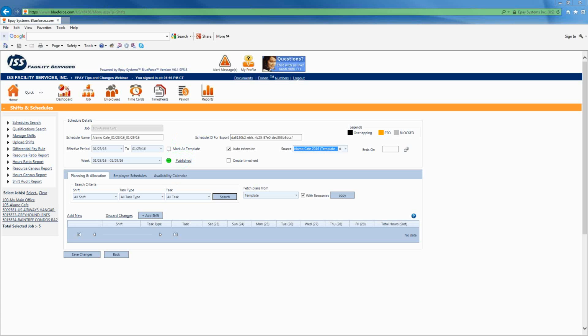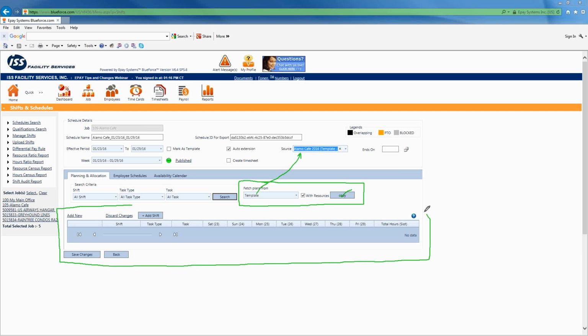Now, following that, the next step is to come down here to the next section, which is fetch plans from template with resources. So this step here looks up to what source was. We told it the template is what we want. So it's going to go through, look for that template, and now when I click on copy, it's actually going to copy that down and build our first schedule.